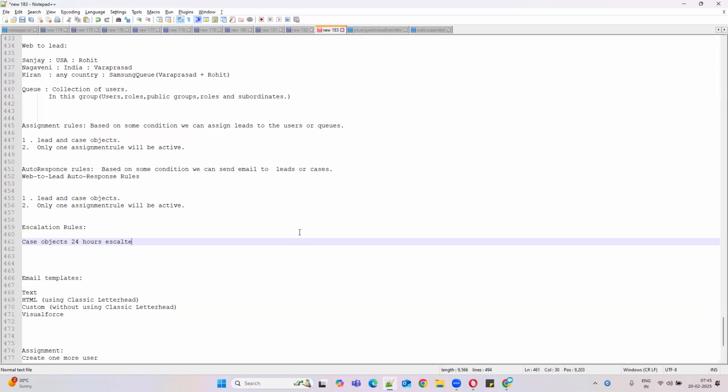Generally we do not want to escalate cases; if something is escalated, it is not good. So that's why we can give some criteria. Okay, within 24 hours your case needs to be resolved, something like this. If not resolved, it will go to the higher people. They will take care, and they will give a response with higher priority, something like that.